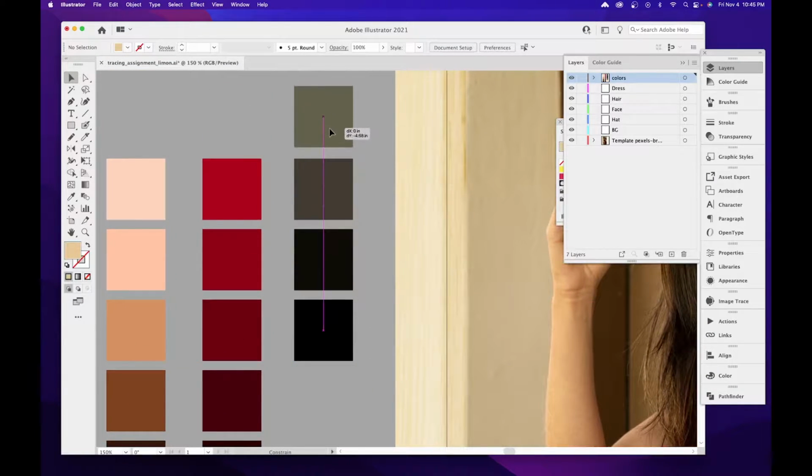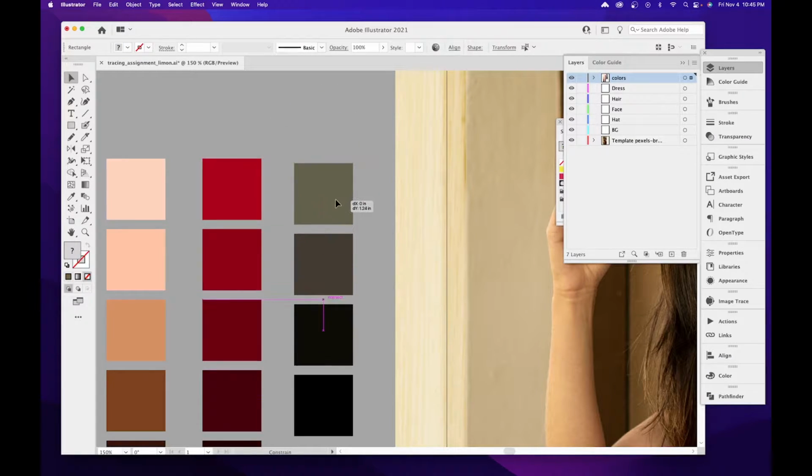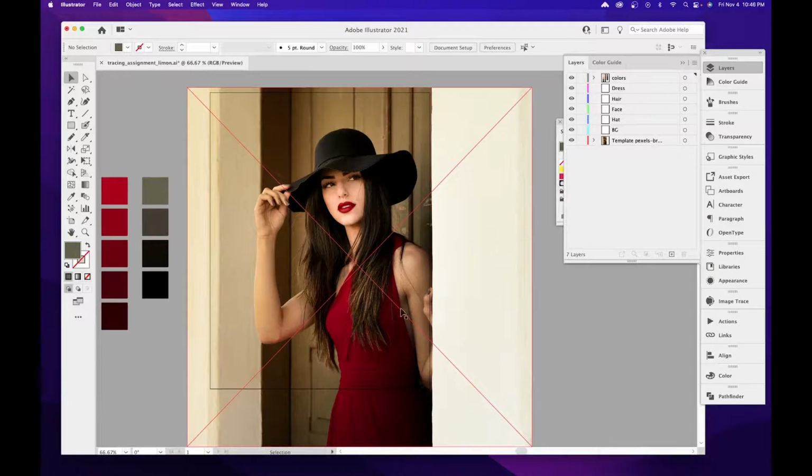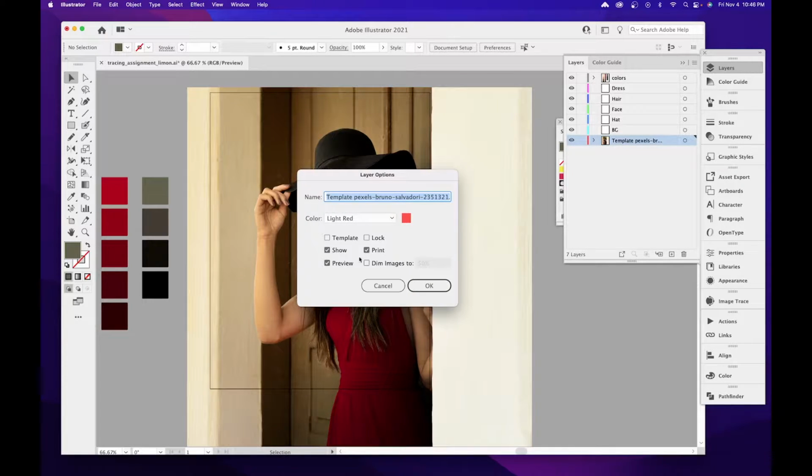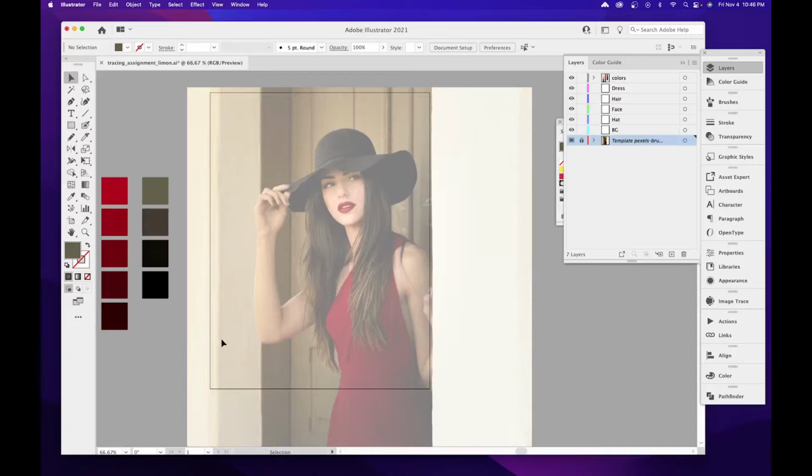The more we do, the more complicated we could get, but we just want to have a nice palette to work with, and we could always come back and edit if we need to. So let me go ahead and create this as a template layer again. Double click here and click on template, click OK. Alright, so now what I'm gonna do is essentially I could start drawing now.